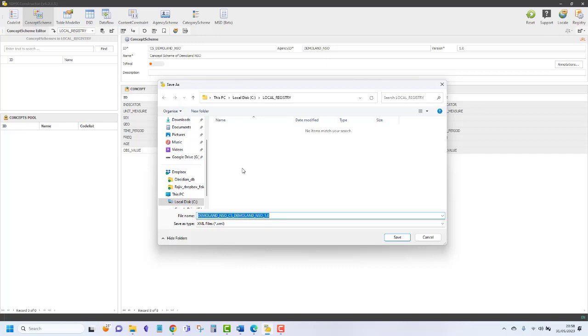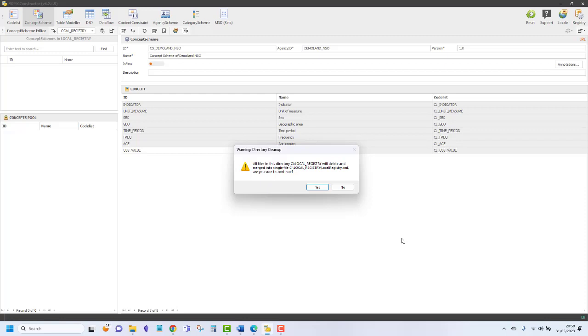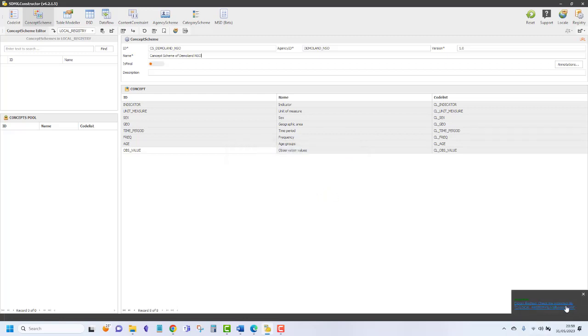This pop-up message asks to save the XML file in the folder we created before. Click on the save to save the file. After clicking save, this pop-up message asks to merge files. Select yes. A confirmation message appears here for a short time at the bottom right corner.